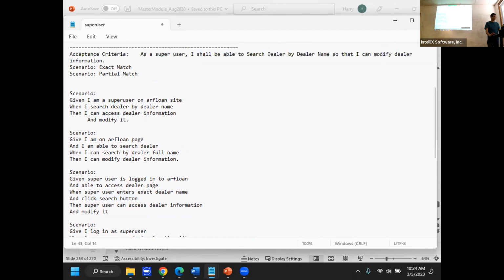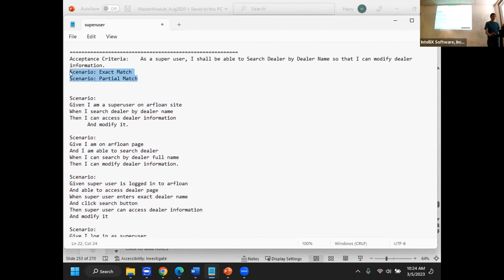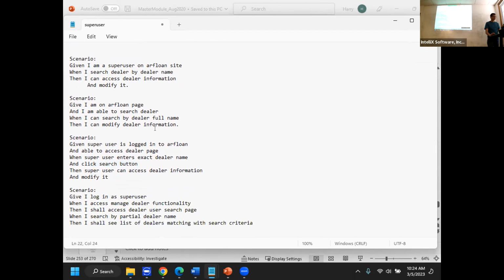Now, one thing I didn't see is that there's an exact match and a partial match. Did you write two scenarios? Now, remember the specification by example. So this scenario needs to include your test data as well, and what is it that you are expecting. So dealer name is German Toyota. You can simply say that, and I search it, then I can access German Toyota dealers.